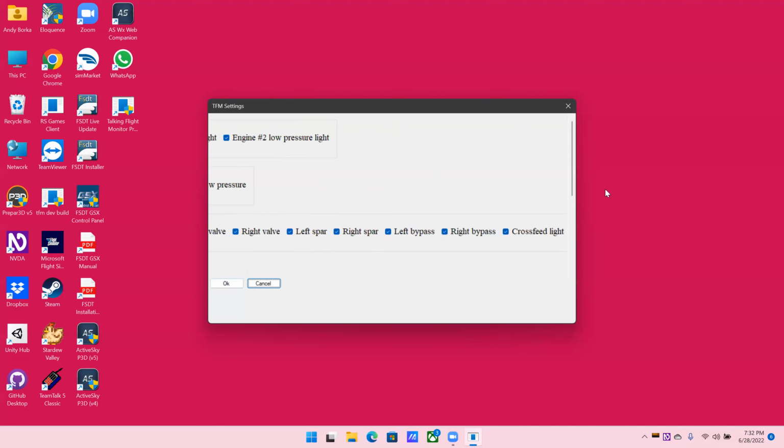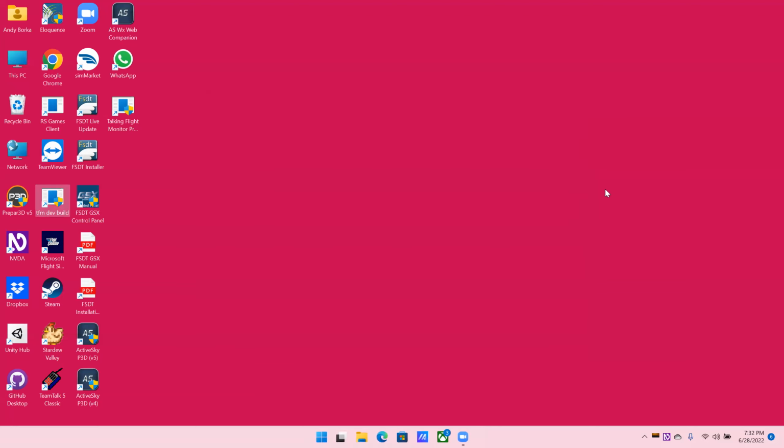OK button. Cancel button. Settings categories preview. Fuel 1 of 1 level 3. And since we didn't change anything, Desktop list. Alt F4 to close TFM dev build. And we have covered all of the fuel panel settings.